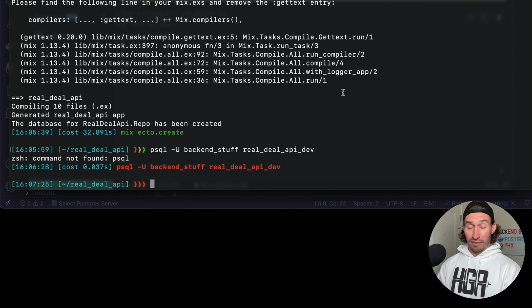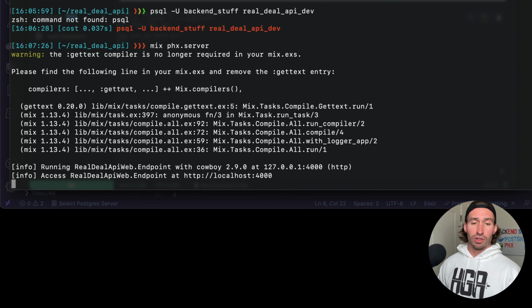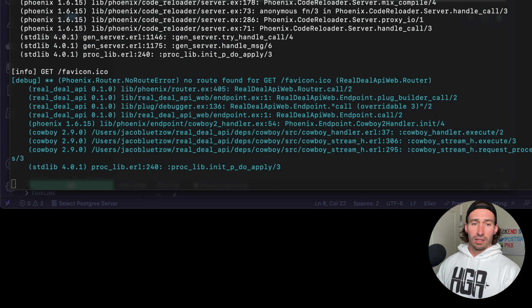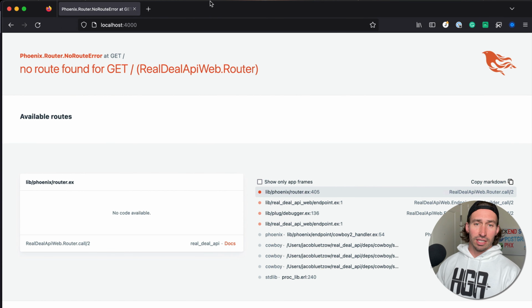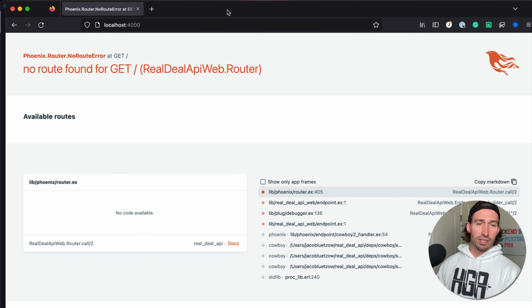Let's see if everything runs. We can do mix phx.server, and now our server should run on localhost 4000, which is pretty cool. Let's go to localhost 4000, and you'll see that I just hit an endpoint, but no route is found. And you'll see a Phoenix dashboard just telling us no route is found.